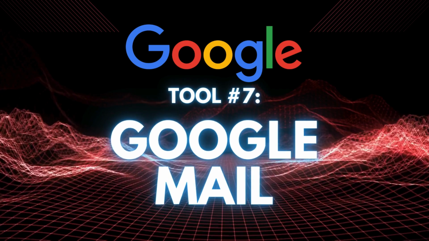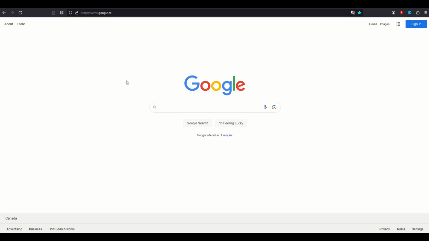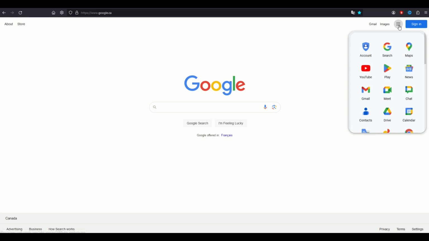Surprising app number 7 is Google Mail. Now most people know about Google Mail. On the main page is a little Gmail button there, but if it doesn't come up for some reason, you can also click the little Google Apps. That's 9 horizontal and vertical dots, like a little tic-tac-toe.